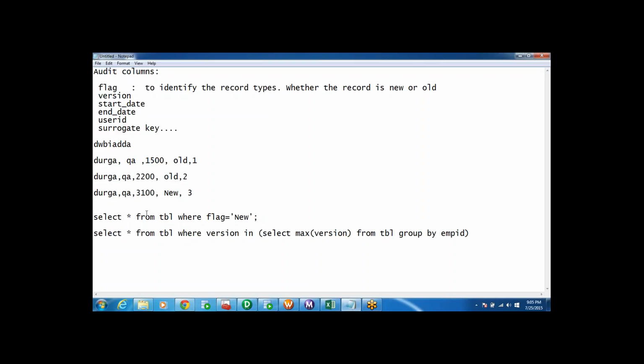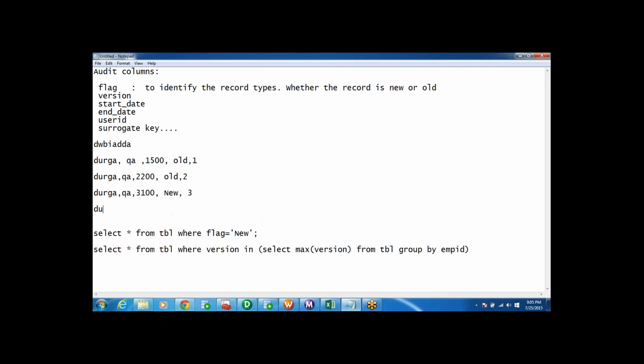If the designation changed from QA to senior QA, then the version value is changed to 4. Yes, it has been changed to senior QA. Let's assume that salary did not change. Any change in data will be affected with these particular values. So this will be old, and this is new. The version would be 4.